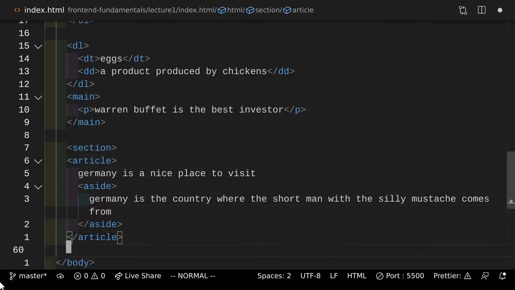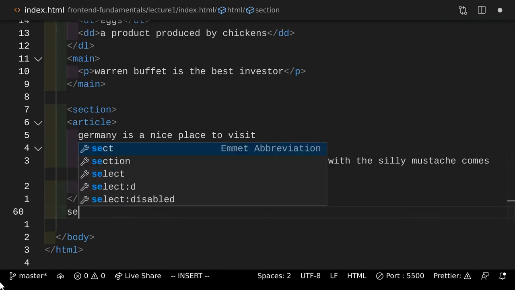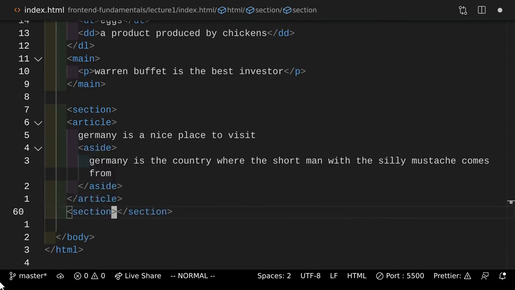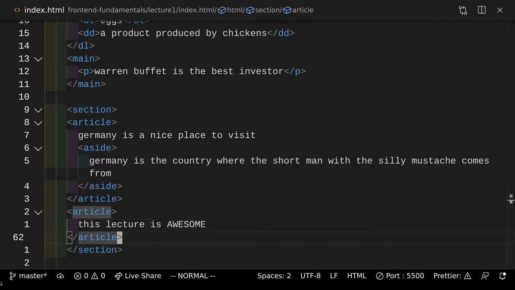So a section is when you have lots of similar content, for example a list of articles, and you want to group them together, use a section for that. All right, let me just fix this up. So if you do /section, let's have another article here. Article. So what should we have in this article? This lecture is awesome. All right, so this is our second article.